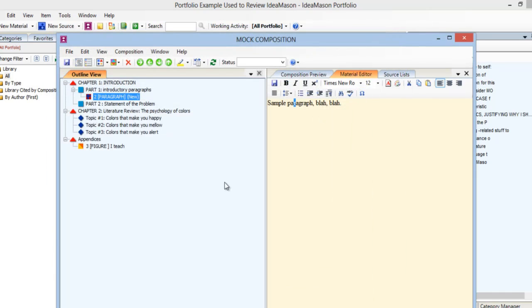So we've seen how we can do citations, versions, and easy working with images. It's nice.